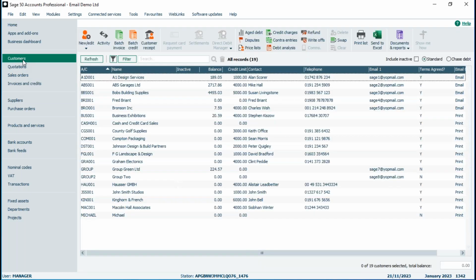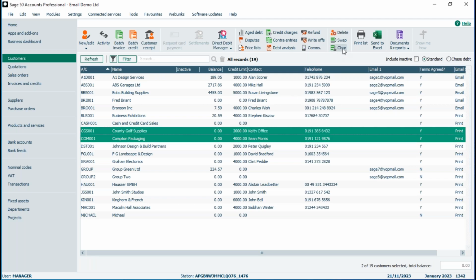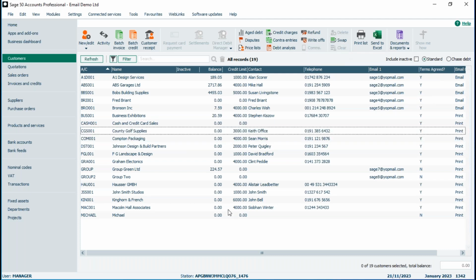Anyway, we go into the customers, and what I'm going to do is make sure I've got nothing selected. So clear is grayed out, meaning I've got nothing selected. If it is active, it means that you've got something highlighted. It might not be on the screen, but you've got something specified. So I'm just going to click clear. And then what we're going to do is go into the statements.